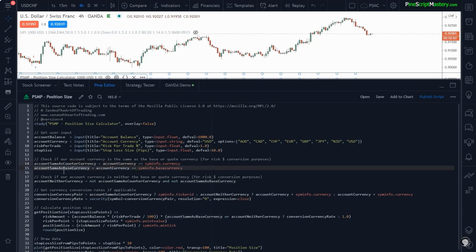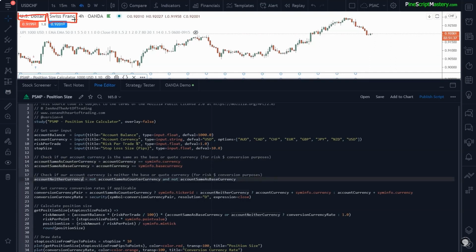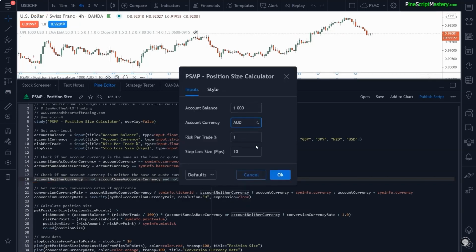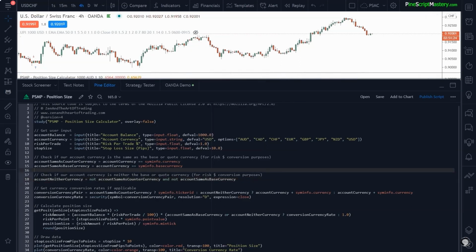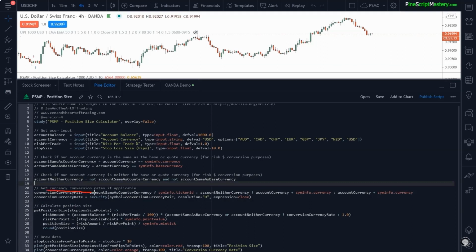And then this Boolean down here is checking if our account currency is the same as the base currency, which is this guy on the left. And then we use these Booleans later if we need to in order to convert our risk. Once we determine these two Boolean values, we can use them to determine whether our account is in neither of these. So if I set my account balance to Australian dollars, then this would return true. So if I do that now, come up here and set this to AUD, that changes how our position size is calculated.